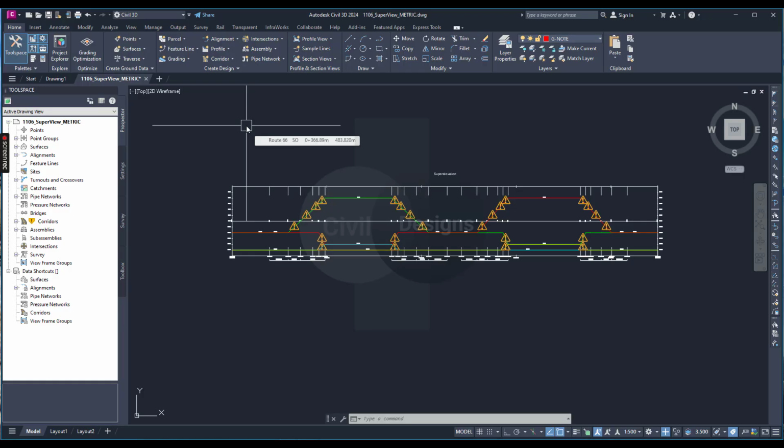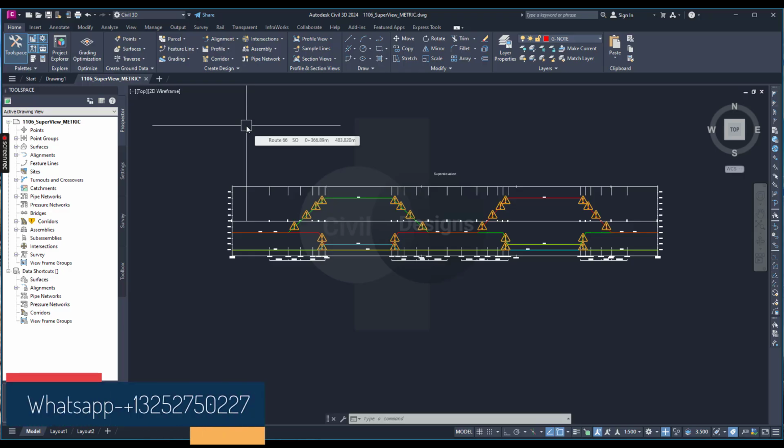For this exercise, you need to have completed the previous exercise before continuing. So if you did not, please go back and create the superelevation view using the previous exercise's steps.